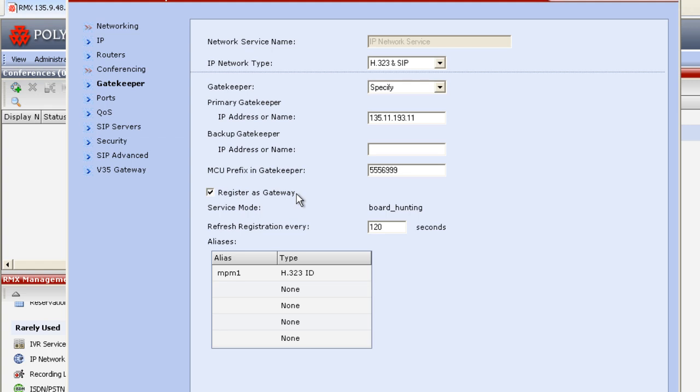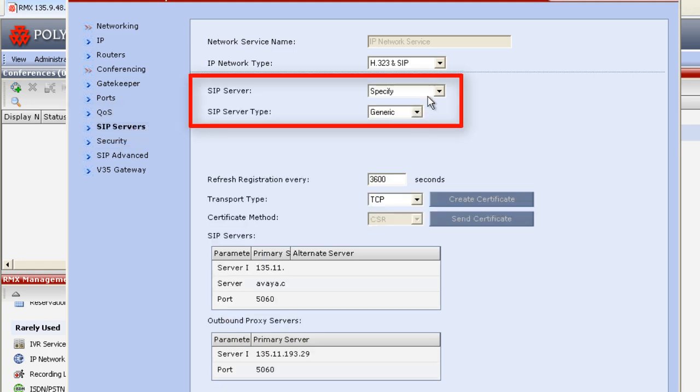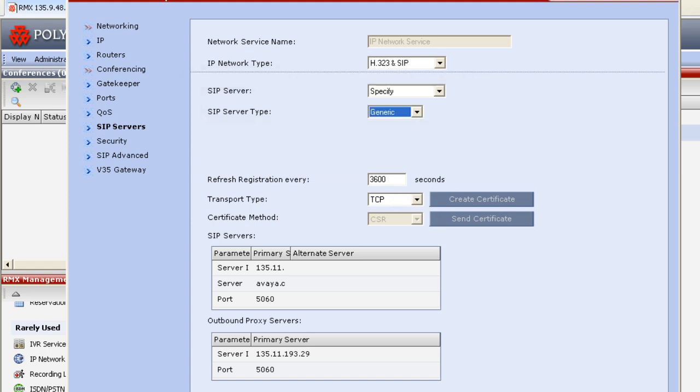Now let's take a look at what is needed to configure SIP for the RMX. We'll first find SIP parameters under the menu on the left. Once we choose that, we need to make sure that we have a specific SIP server specified. And in this case, since we're not using a Microsoft SIP server, we just choose generic for the SIP server type. The registration refresh really is not important for us because the RMX is set up as a SIP trunk, not an endpoint that registers with Session Manager.